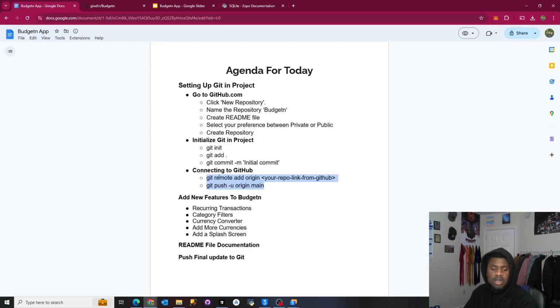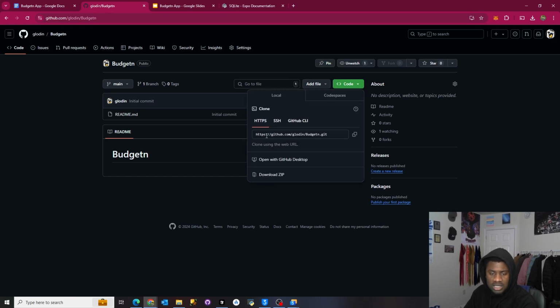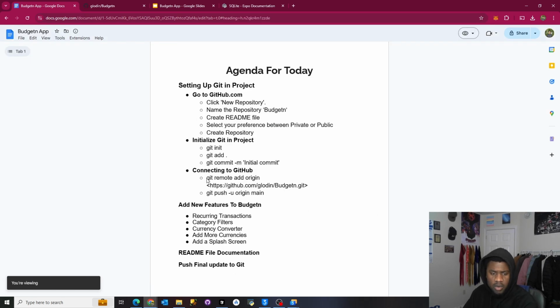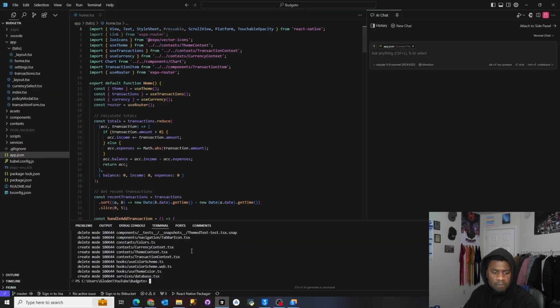So the next step is to connect our project with GitHub. What we do need here though is we need to get the repo link. So if we go back to our GitHub and you go here, code, you see this link right here. So we're just gonna copy that. And I'm just going to paste that here. And we're gonna take that, Control C, and we're gonna go back to Cursor and we're just gonna paste that here.